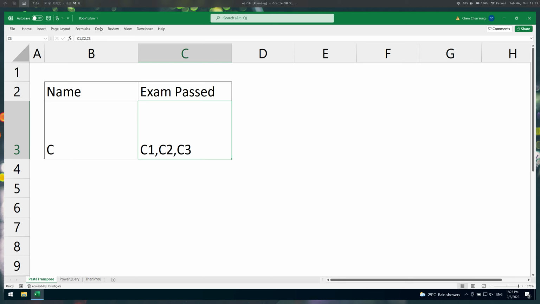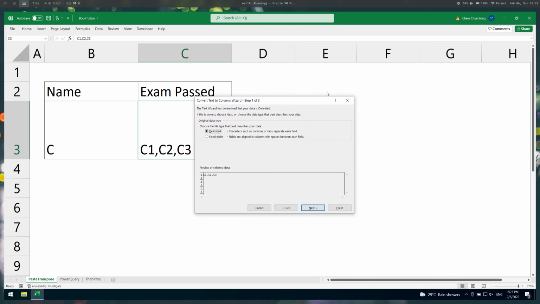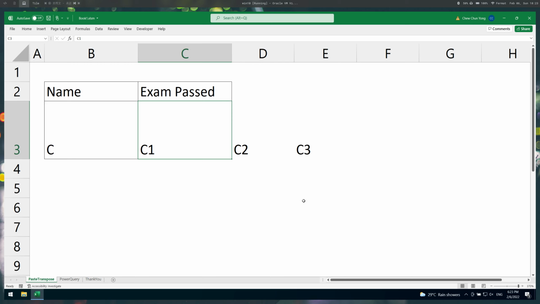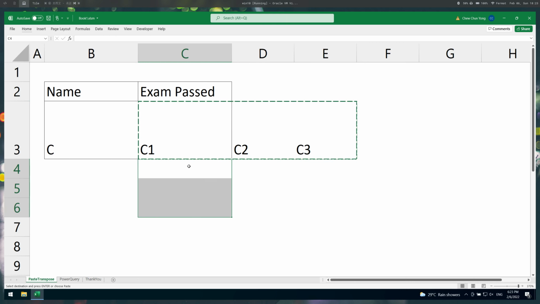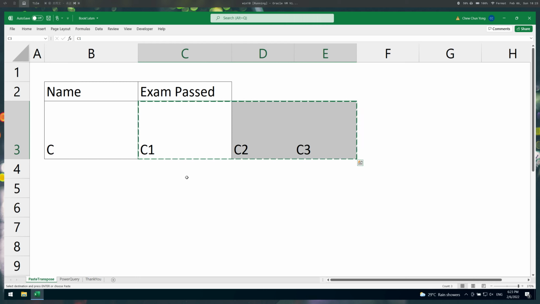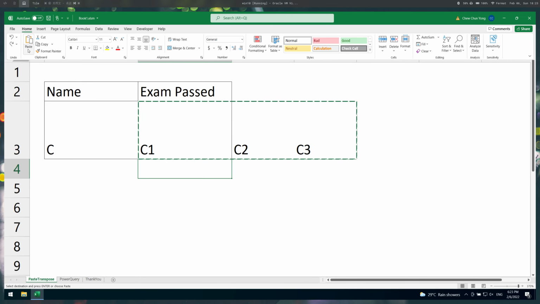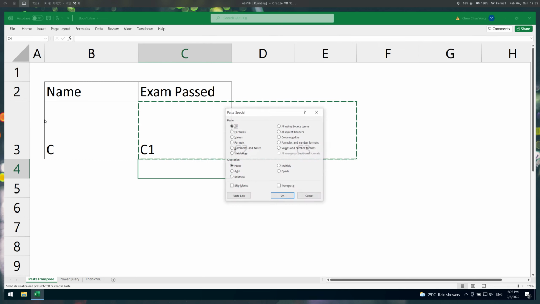Then of course go to data and then text to columns, so we can change this into multiple columns. Now copy the data, and what you need to do is a paste transpose. Copy this, then go to home, paste, and click at the transpose here. There should be one transpose, or click paste special, and then where's the transpose? Okay, over here, and then you click OK.